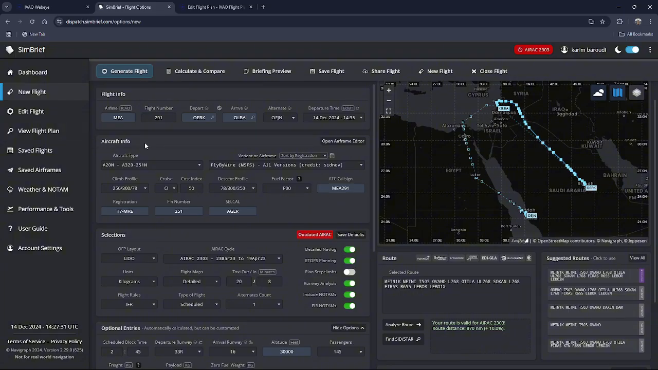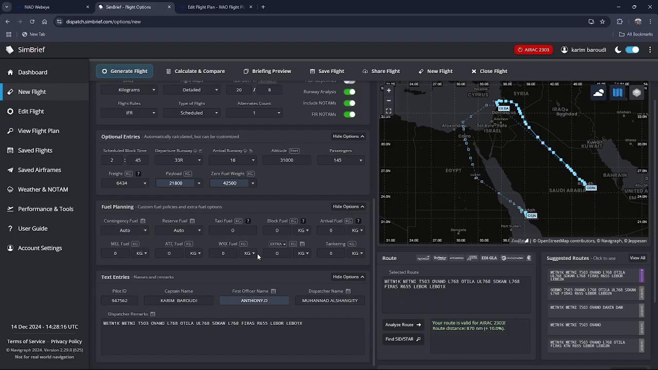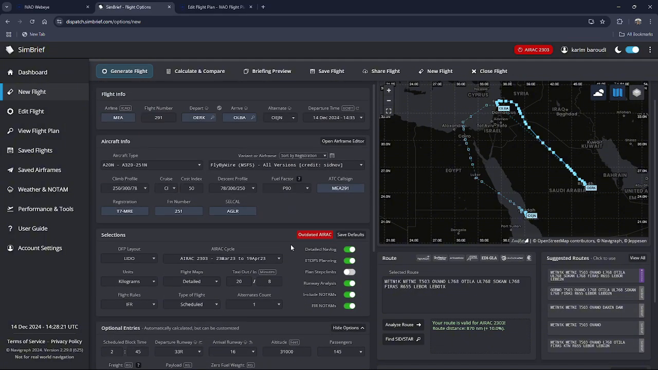We have the aircraft info here with the aircraft type and variant of airframe, and we have the registration with the cost index for the aircraft. Cost index is how much speed I want to give the aircraft to arrive at that destination. ATC call sign, Cedar Jet, but it doesn't fit. We're going to be cruising at 31,000 feet today. Let me fix that. Passengers, we have 145 passengers. First officer, dispatcher, and captain's name, and we should be good to go.